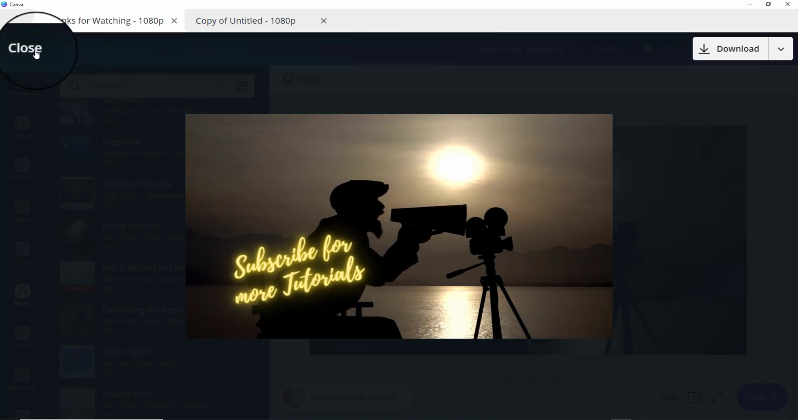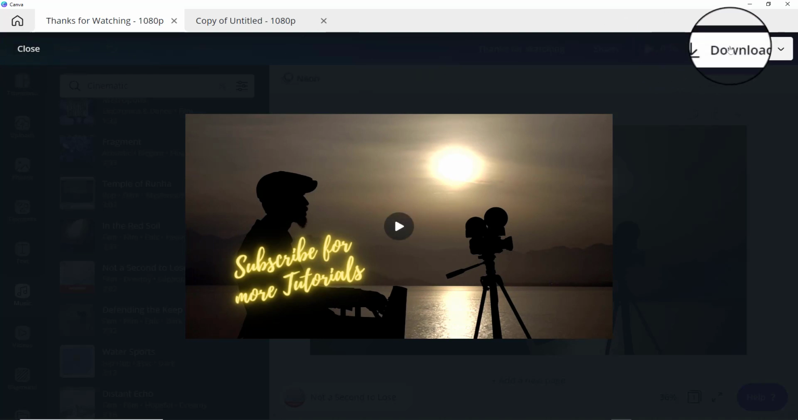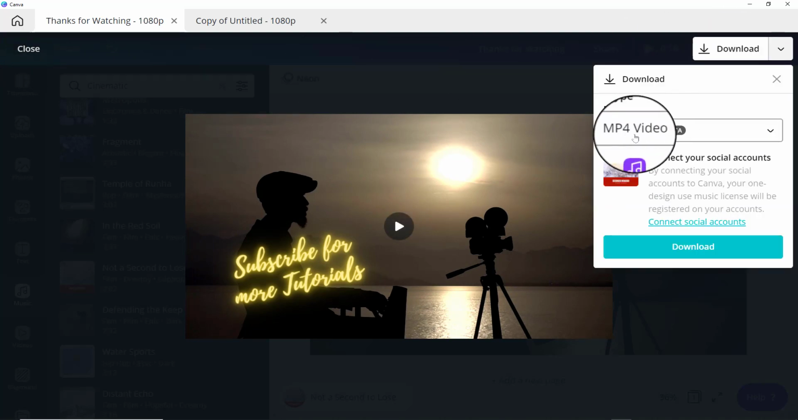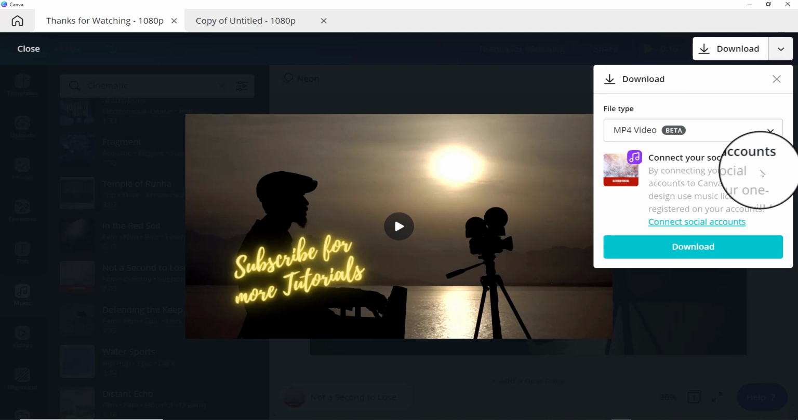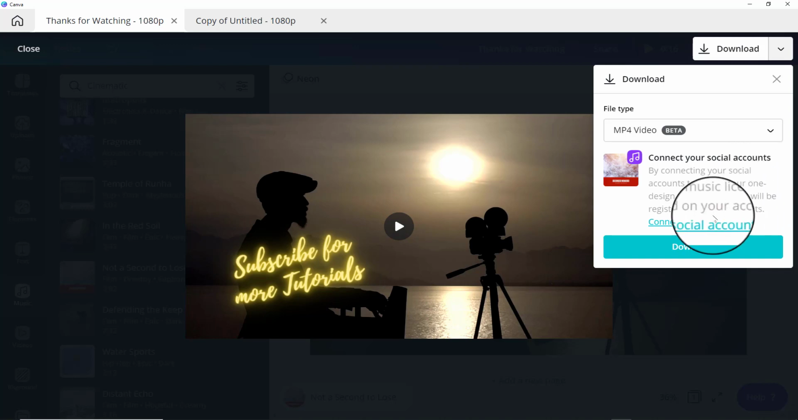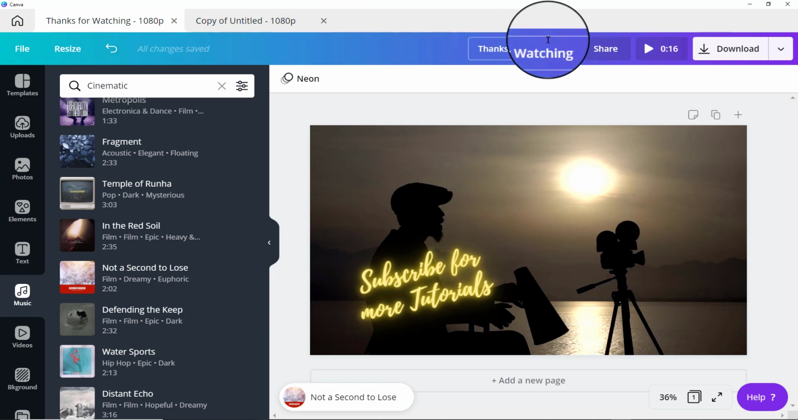So if that works for you, then you can use it. I'm probably not going to use it, but when you're ready, you just download, and you're downloading as an MP4. Now, when you do use music, the music that you're using from Canva is licensed to you to use. What it does do is ask you to connect your social media accounts to Canva so that you essentially have permission to use it on social media. But you don't have to really worry about that. So once you're finished, you can then just download it and add it to your computer.